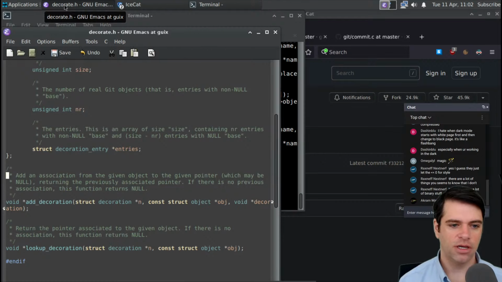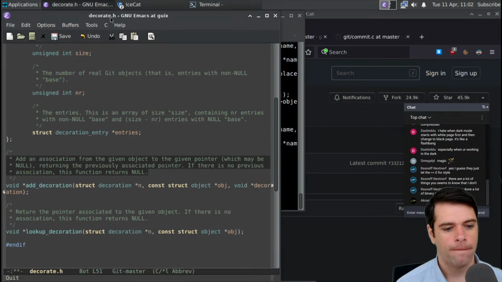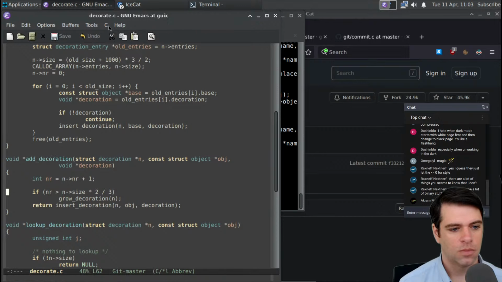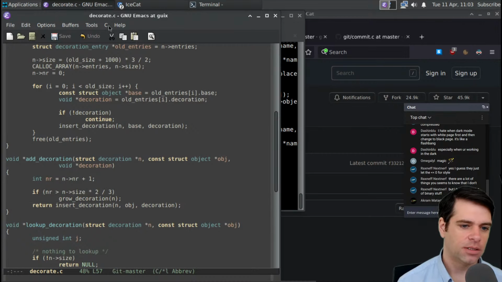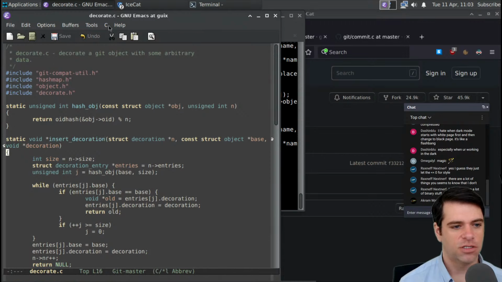Add an association from the given object to the given pointer, which may be null, returning the previously associated pointer. If there is no previous association, this function returns null. And then let's look at the implementation. So we're calling ultimately insert decoration. So given n, the decoration, and the object, we're going to call insert decoration. And insert decoration is going to do what?